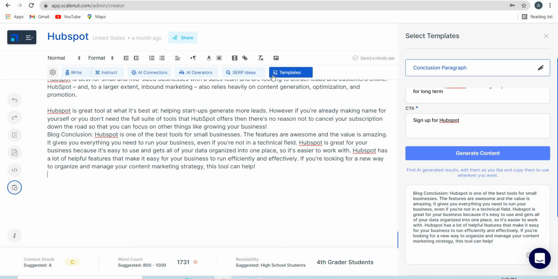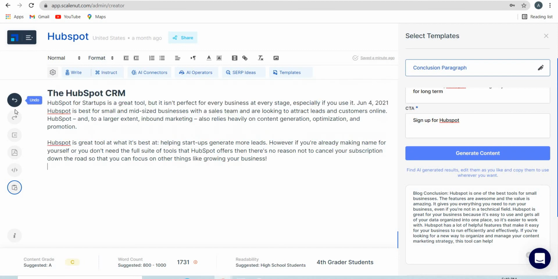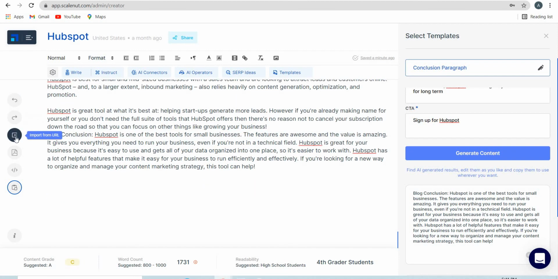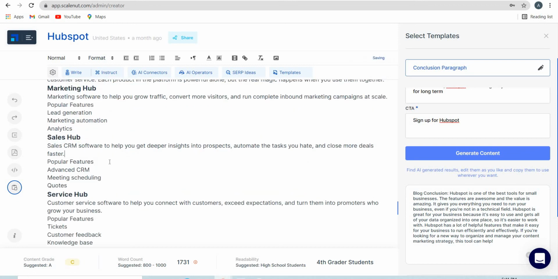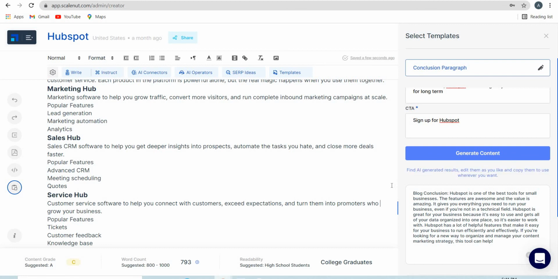So these are the top features which are there in the interface. On the left, you will see the undo button. You can undo or redo. You also have import from URL. If you have any blog post which you want, you can enter that URL. For example, I'm going to import hubspot.com. I'm going to click here and you will see that information will be pulled in. So you see all of this information has suddenly appeared. It has imported all the hubspot.com page information over here.